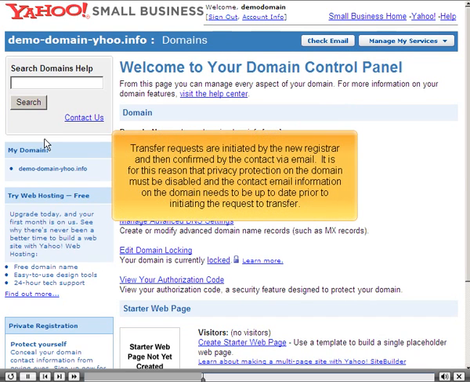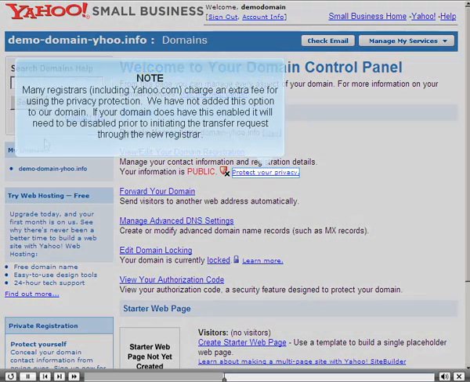Transfer requests are initiated by the new registrar and then confirmed by the contact via email. It is for this reason that privacy protection on the domain must be disabled, and the contact email information on the domain needs to be up to date prior to initiating the request to transfer. Many registrars, including yahoo.com, charge an extra fee for using the privacy protection. We have not added this option to our domain.